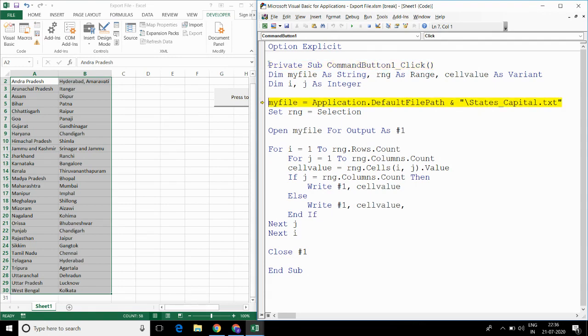So first I am declaring the variables: myfile as string, rng as range, cellvalue as variant, and i as integer. Now I am defining the path and name of the text file. Now I am giving the range to rng. Now I am opening the file, which is a text file, as #1.